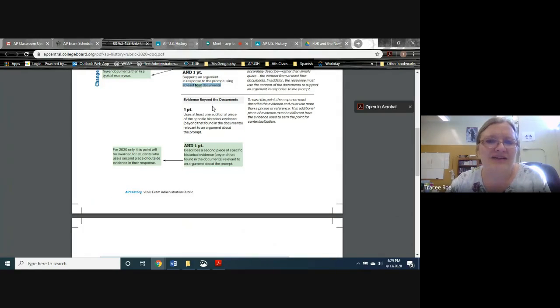Here we have evidence beyond the documents. This is also different for this year. Notice that you do get 1 point to use at least 1 additional piece of evidence that is not included in the documents. And then for this additional point, describes a second piece of specific historical evidence beyond that found in the documents relevant to an argument about the prompt. So if you could add 2 different pieces of evidence that are not within the documents provided, you could earn up to 2 points there.